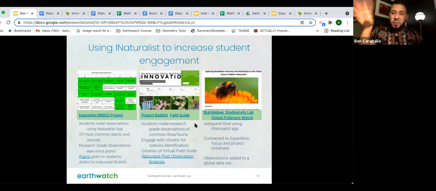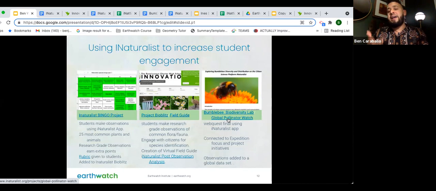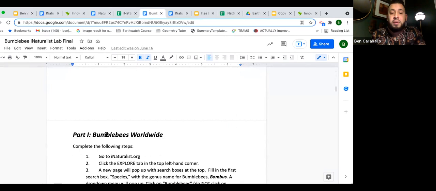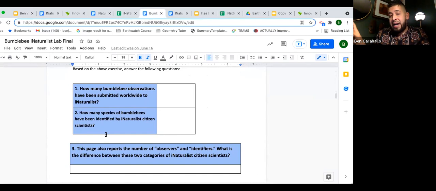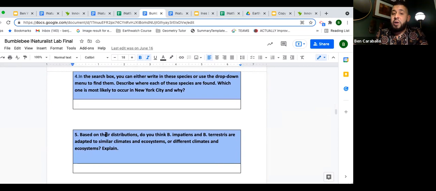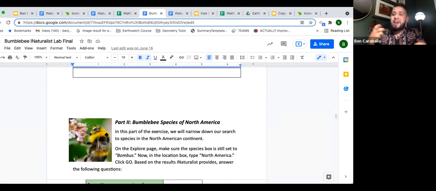And then we wanted to wrap it back up to the initiatives that we had in our original expedition, which was that pollinator topic. We used iNaturalist to have the students engage in a biodiversity lab where they were exploring the biodiversity of what observations were the most common within the iNaturalist data set worldwide and specifically in New York State. It's almost like a web quest where they had to look at the different species that were most common and which ones were most common in New York City and why. So it related back to the original mission of the expedition.